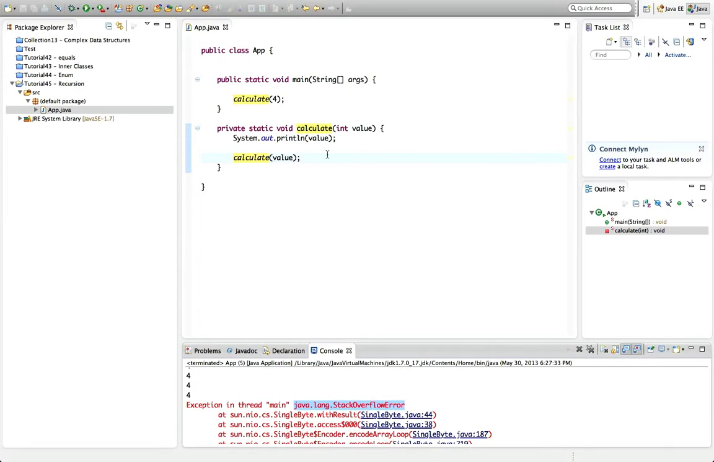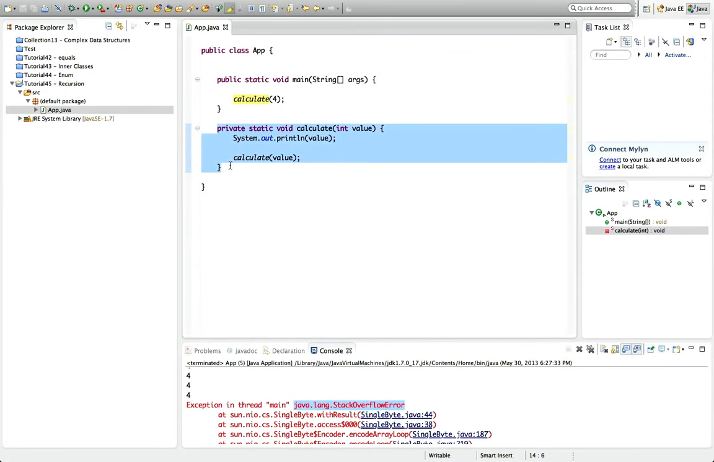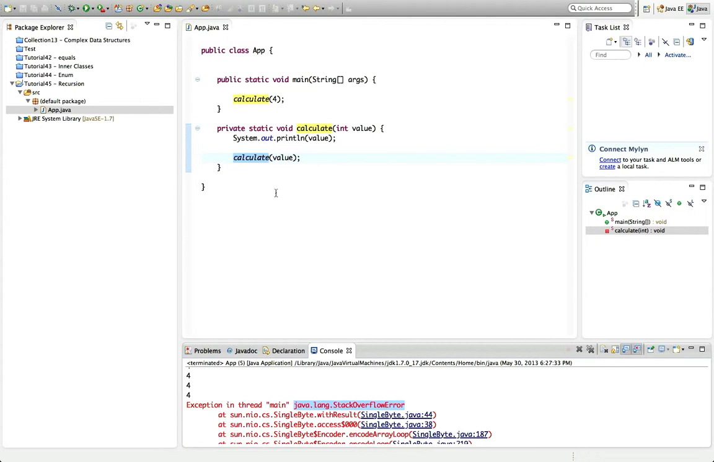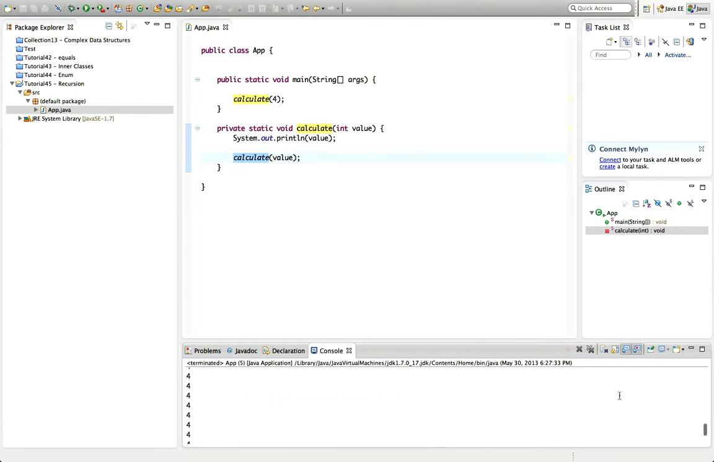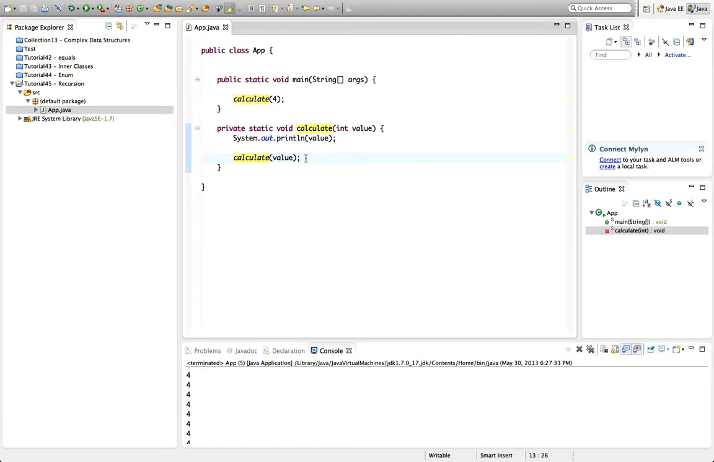So that's no good. But this is legitimate if we provide some way for this method to stop calling itself at some point. So a problem with recursion, and a reason why it's not advisable to use it too much, is precisely the danger of stack overflow errors. If you call a method from within a method too many times, I don't know how many, I'm guessing tens of thousands, then you'll get a stack overflow error. And for that reason, it's better to avoid recursion.